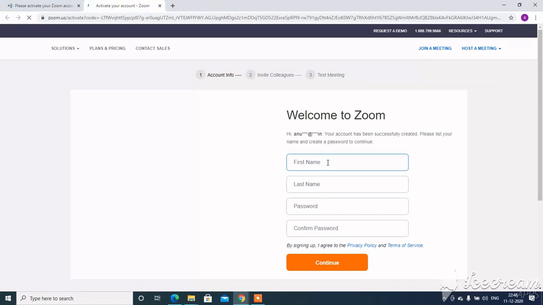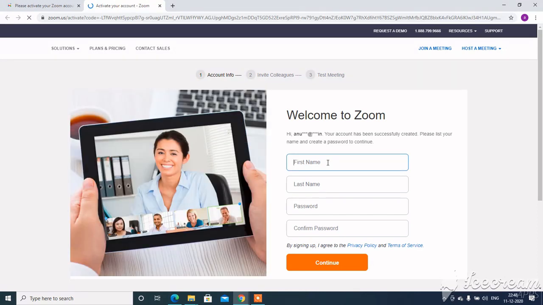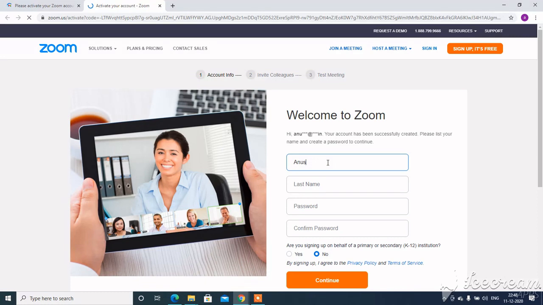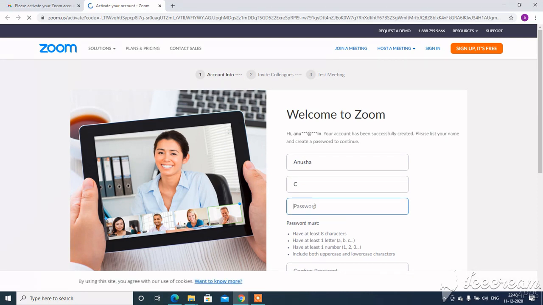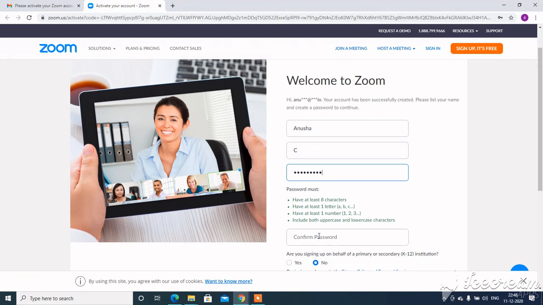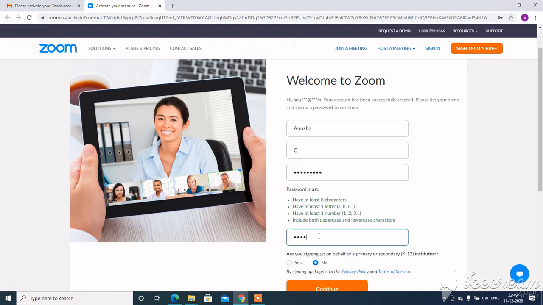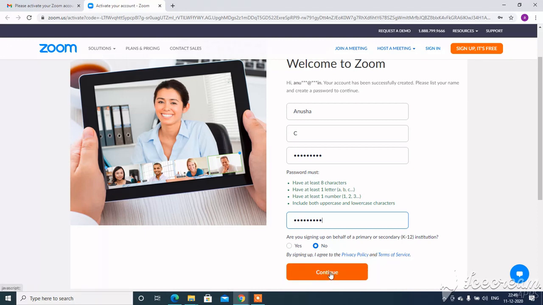It is going to ask for a name, the first name and the last name. I'll give my first name and last name, and the last name is C. And again, it is asking for a password for the Zoom account. I'll give the same password which I have given for Great Learning. If you wish, you can give a different password, but I will give the same password. So confirm the password one more time. It is Kiran at 123. So click on continue.